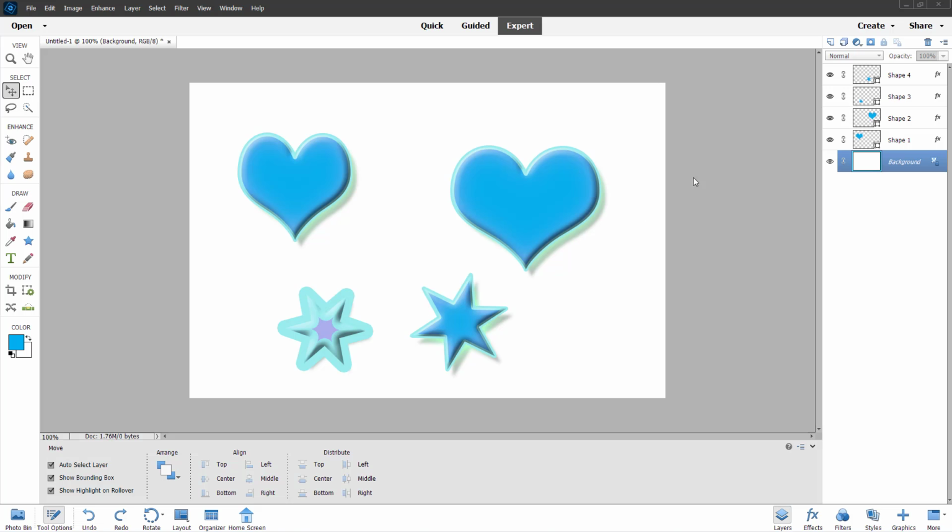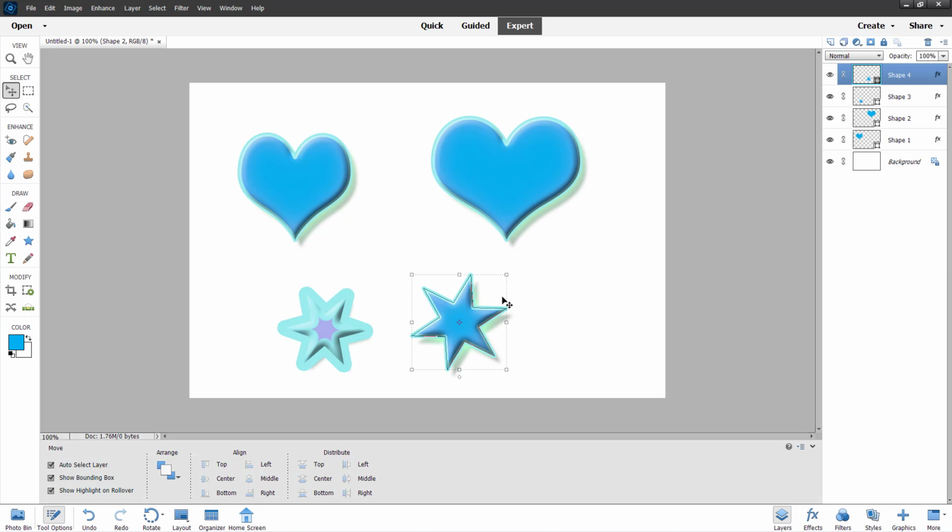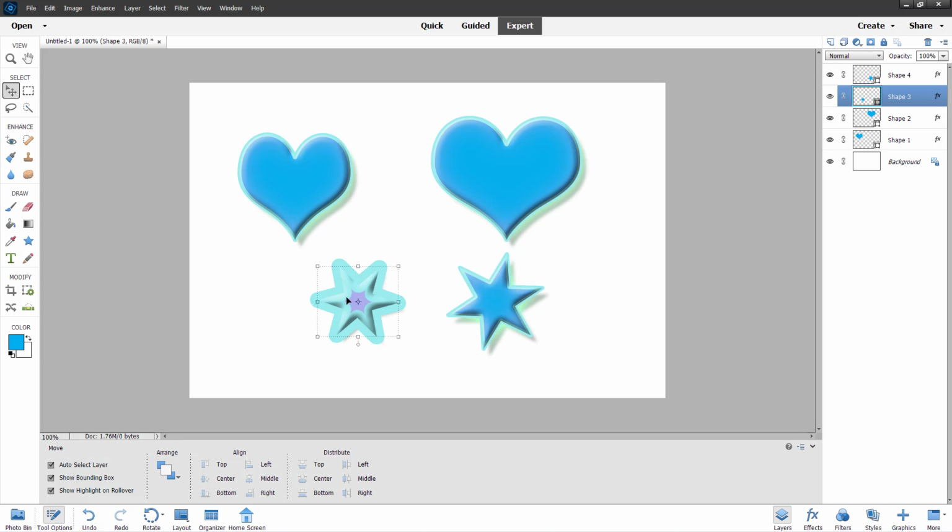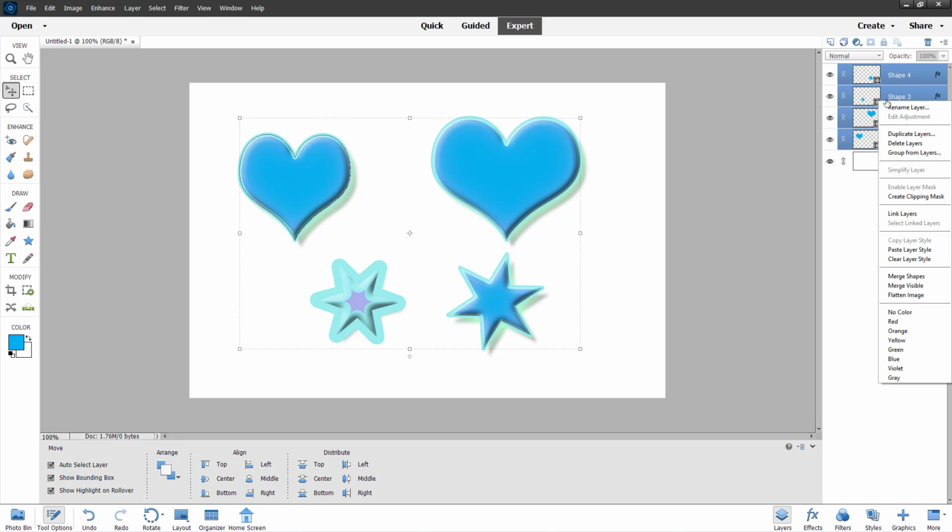Over here you can see that I have multiple layers and you can individually edit them. But sometimes you may want to merge them all. In that case, you can hold Shift on your keyboard, select the first layer and the last layer, and select the layers that you want to merge together. Then you can right click and simply merge them together by clicking on Merge Shapes right here.